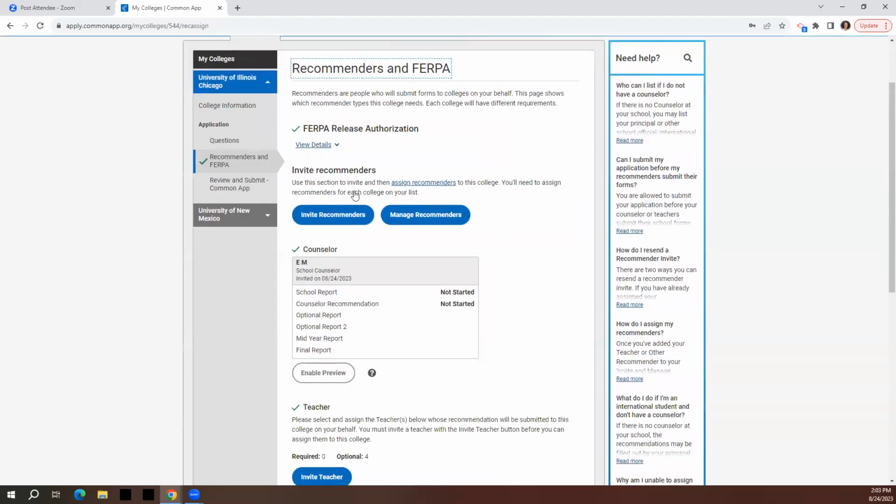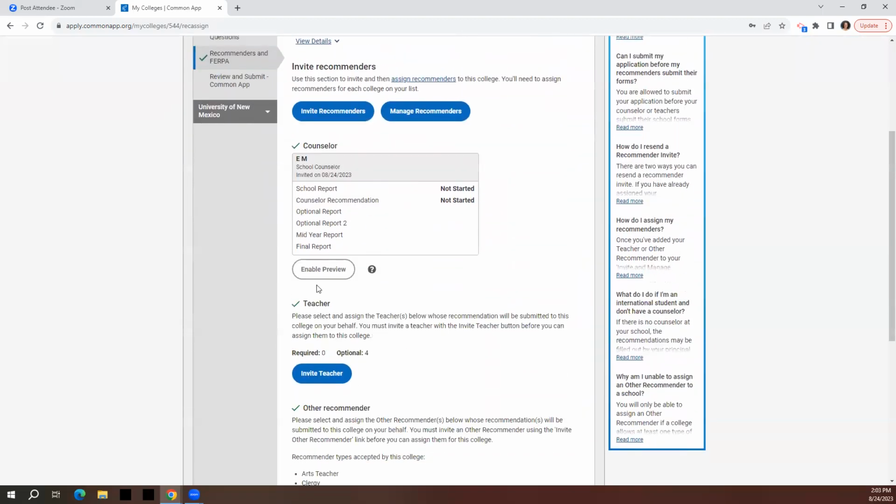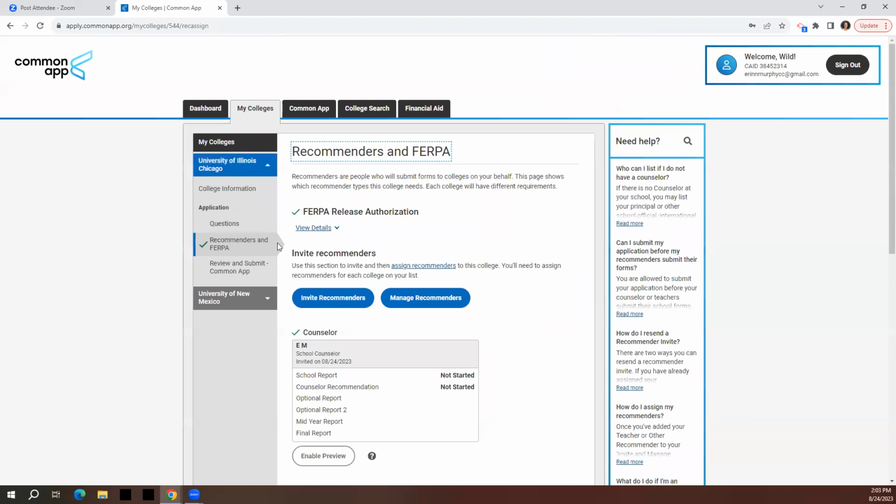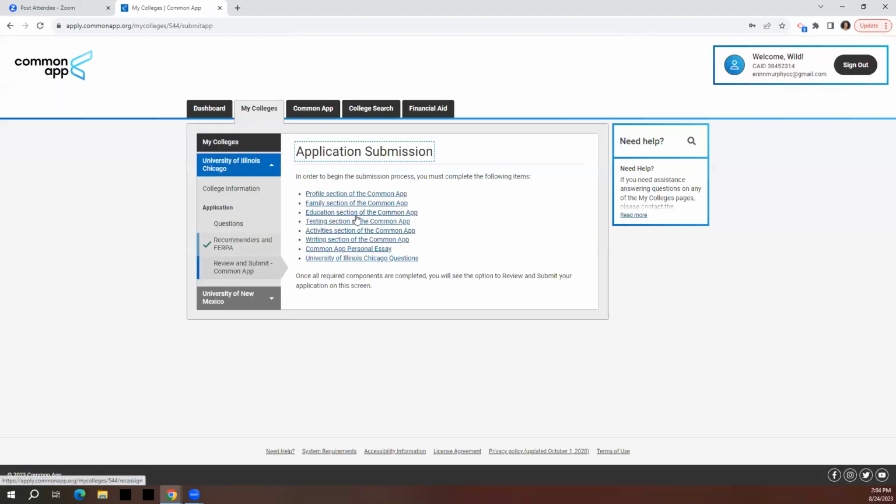You are making sure that your FERPA's done, your counselors added, teachers added if required, additional info, and then you will click review and submit for that specific school. This will eventually, if I had all of these sections done, it would allow me a PDF view of my application for UIC. You want to review that PDF closely. Make sure it looks the way you want it to go, because you cannot go back once you've submitted, and you want to make sure that the material you're sending to each specific school is exactly what you want that school to have.